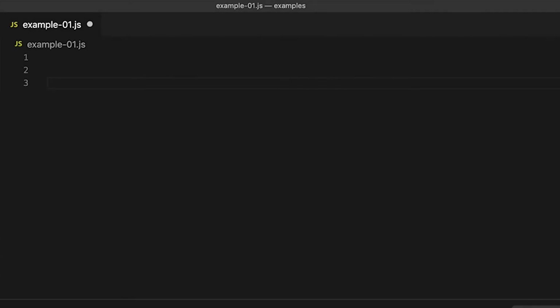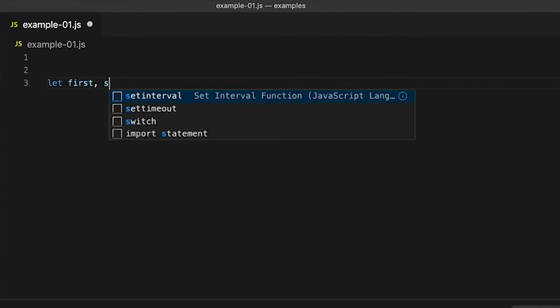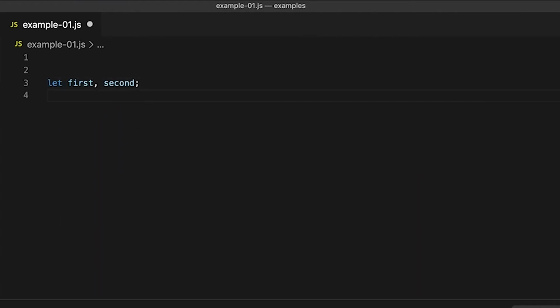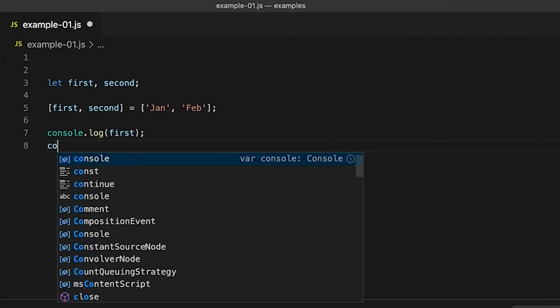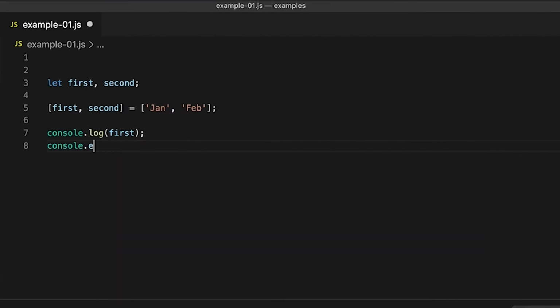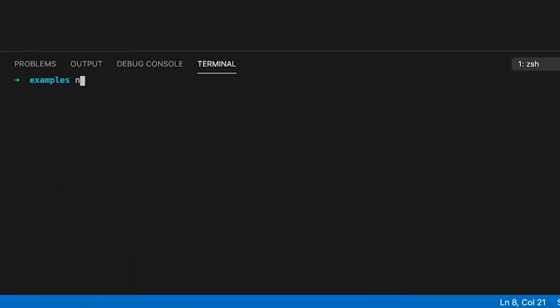Let's see another example. This example is for assignment operation separate from the declaration. Like here, declaring 2 variables initially, then extracting and assigning the values from the array in the next line. We'll place a console log to see the values. Now we'll run the code. Here you can see the values of the first and second variable extracted and assigned from the array.